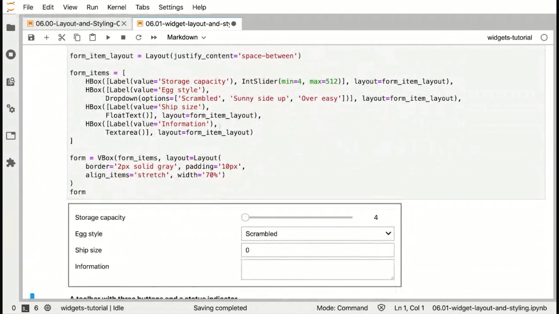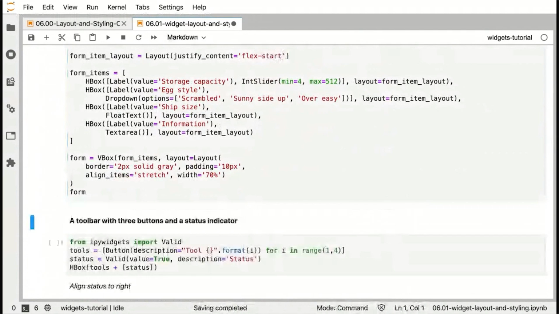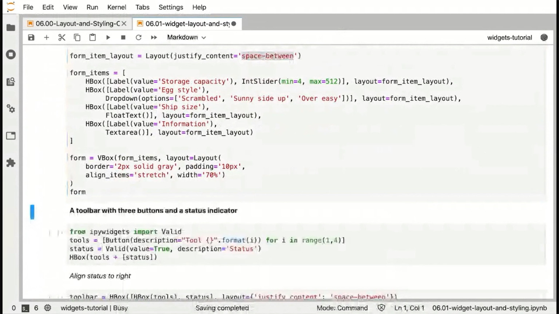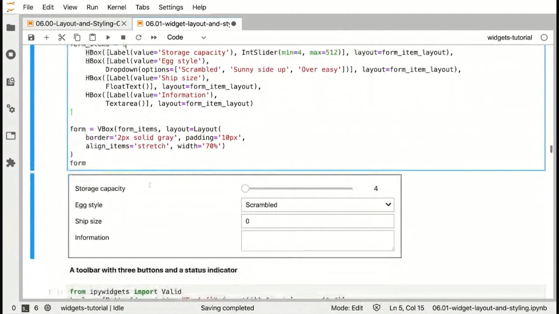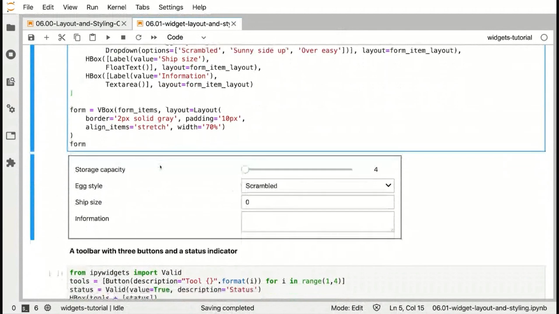For example, if you had flex start instead, they would be left aligned within the HBox. So space between is a nice setting in here. And also our VBox here is using align items stretch, which means expand the rows so that they cover the full width. If you had flex start there, they would be left aligned, for example.